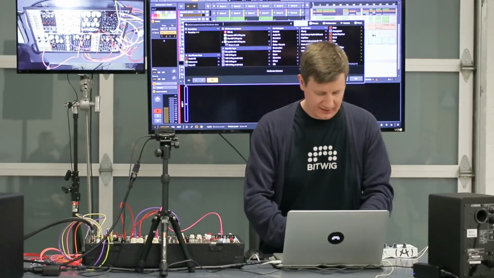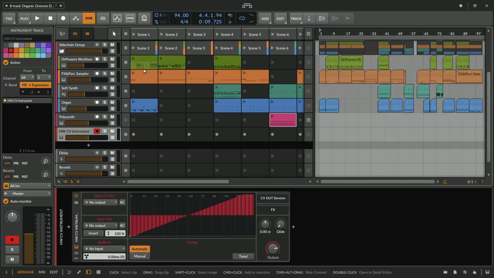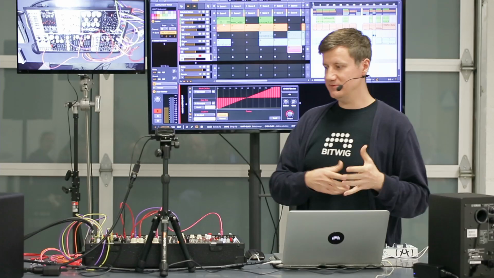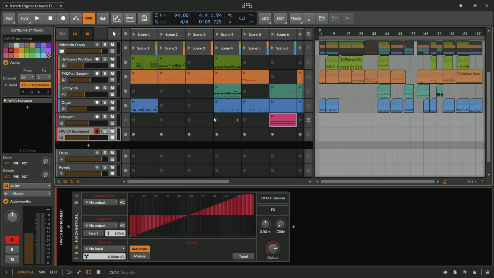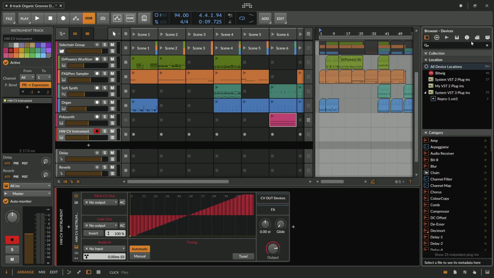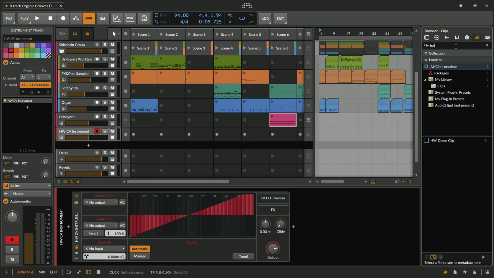So I'm gonna go ahead and add a CV instrument. This is my device to translate note information in BitWig Studio to CV and gate. I'm gonna do that with a clip. I've actually cheated and prepared one, so I don't have to actually record anything while you're watching. I like to work in the privacy of my own space.